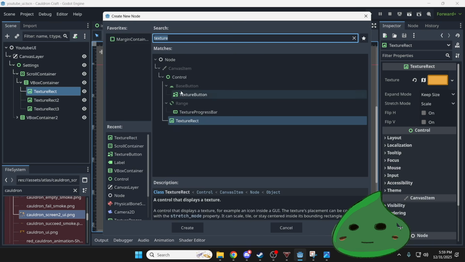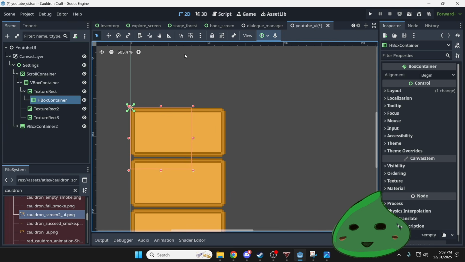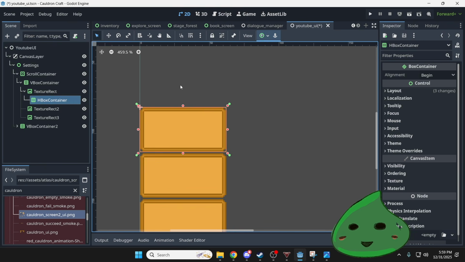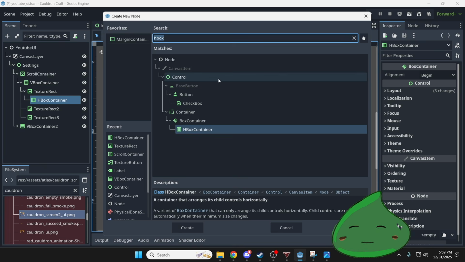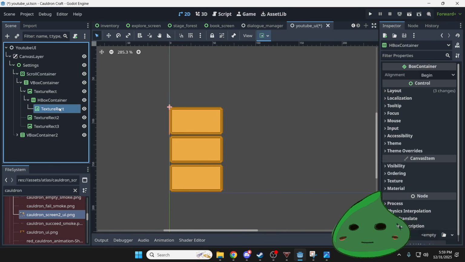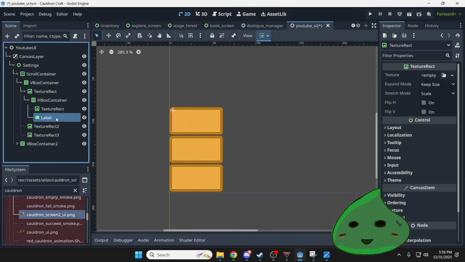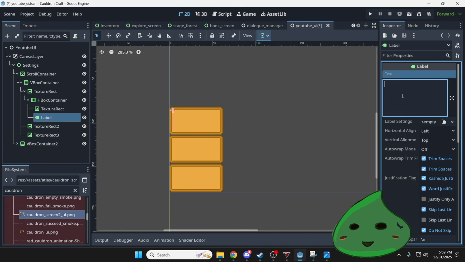The next thing I'm going to do is select this texture rect right here, and I'm going to throw in an HBox container. And then I'm going to make this full rect inside here. And inside the HBox container, I'm going to add a texture rect, just like that, and also a label. So now let's see what this looks like. Inside the label, I'm just going to type in test text.